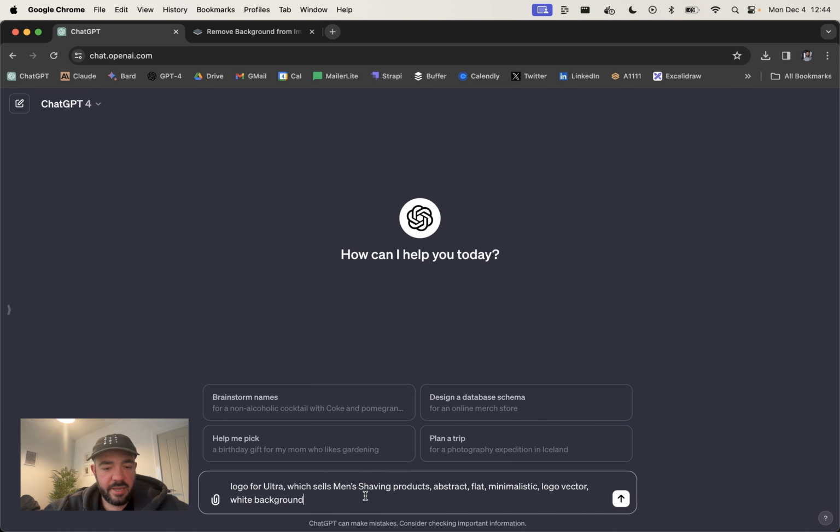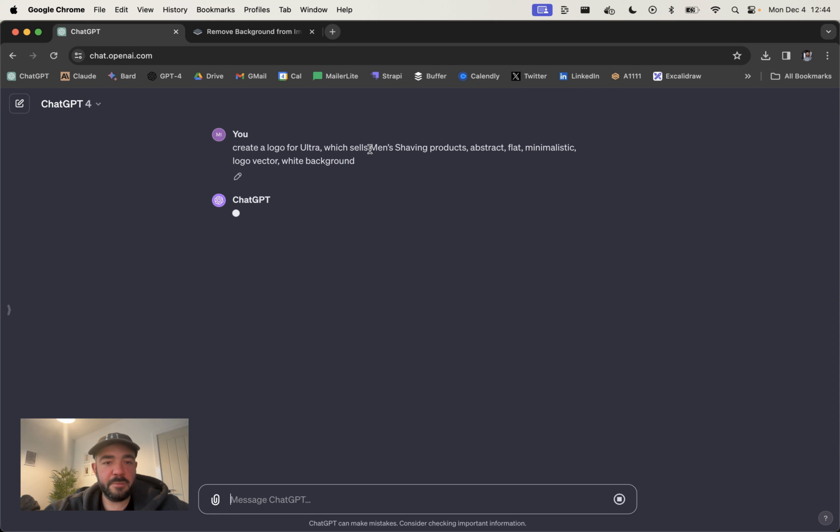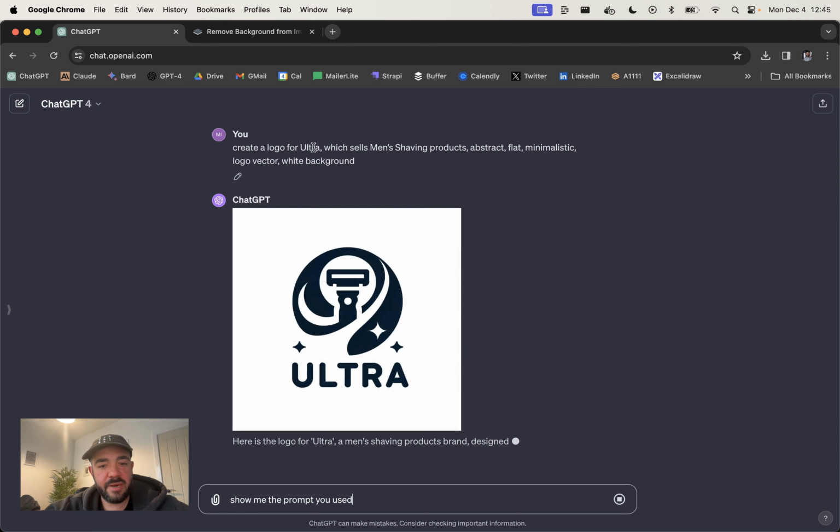Paste that in, and then I'm just going to say create a logo, because with DALL-E through ChatGPT it's more conversational than you would use a prompt for another tool. It's creating the image, and while it's creating the image I usually just type show me the prompt you used, because I think it's quite useful to see how it interpreted this. One of the things you might not realize is that when you use DALL-E 3 through ChatGPT, it will rewrite your prompt for you and create a better prompt.